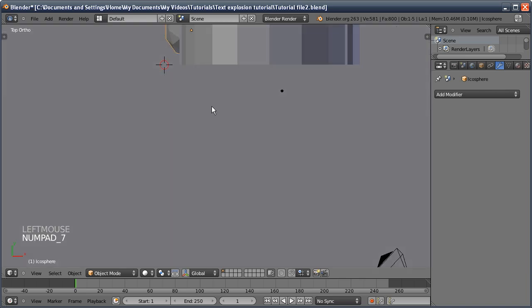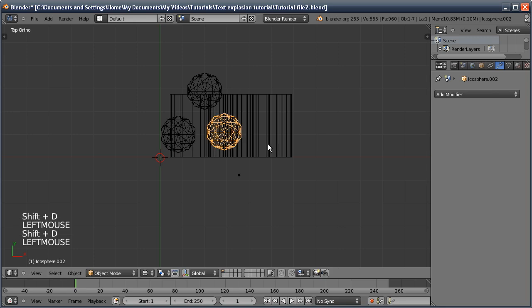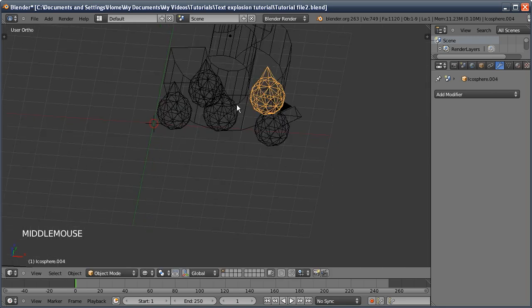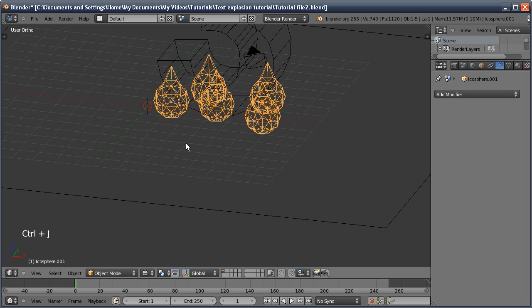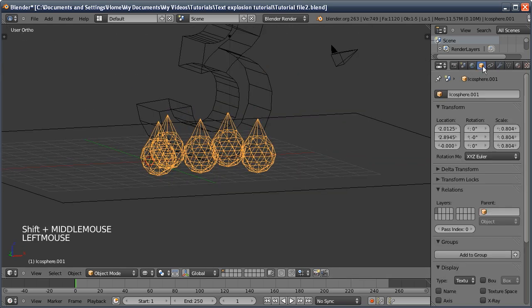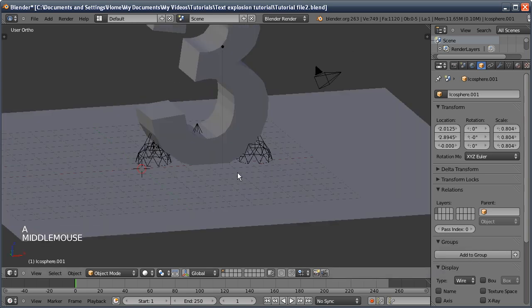And then back into top view and wireframe mode, and we're just going to duplicate this a couple of times to give it something extra to collide with. And I'm then going to shift select all these extra objects, press Ctrl J to join them into one mesh. And then just to make it a bit easier to view, I'm going to set them to be in wire mode just so we can see a bit more of what's going on.